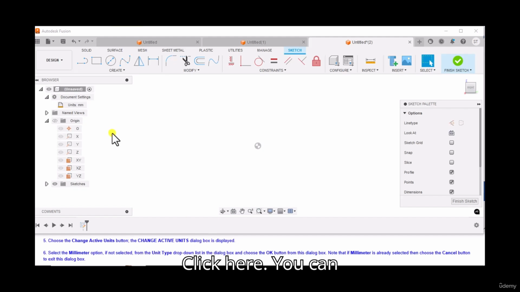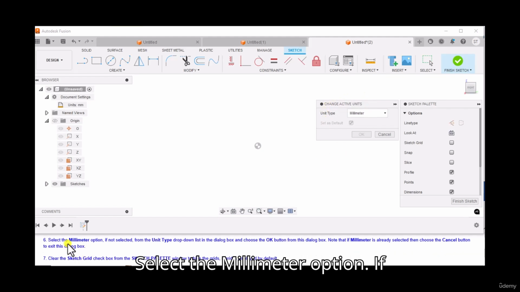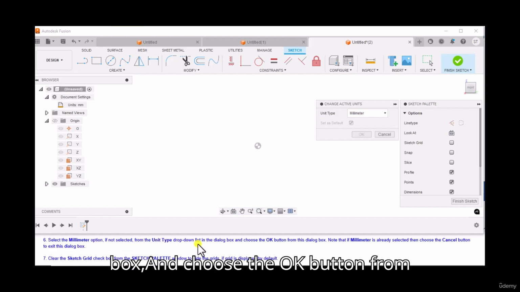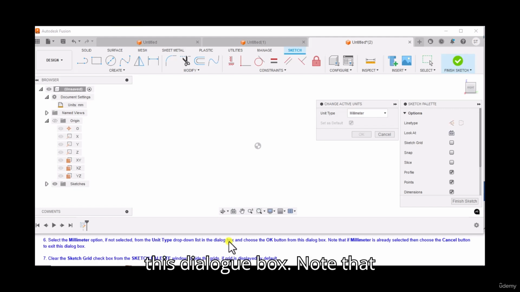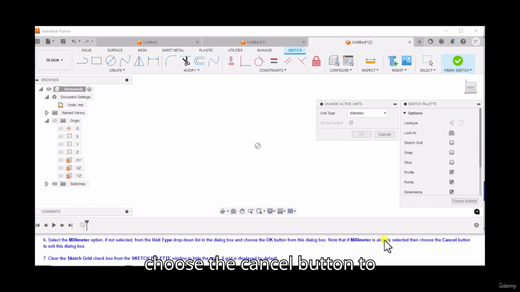Click here. You can see that the Change Active Units dialog box is displayed here. Select the millimeter option if not selected from the Unit Type drop-down list in the dialog box and choose the OK button from this dialog box. Note that if millimeter is already selected, then choose the Cancel button to exit the dialog box.